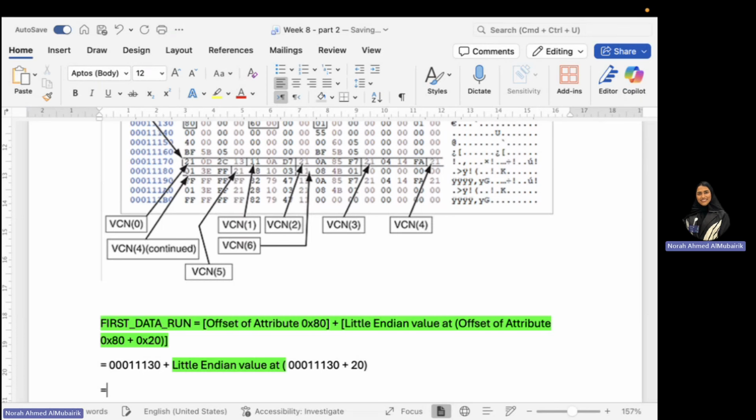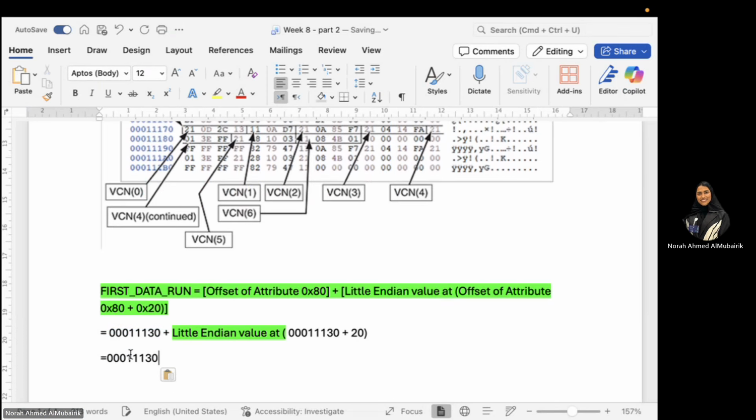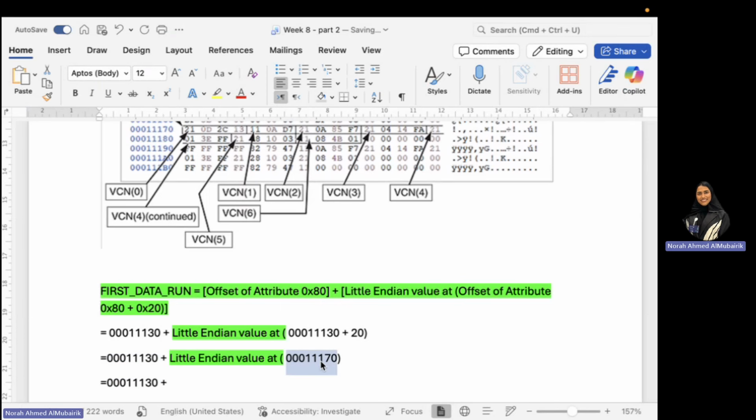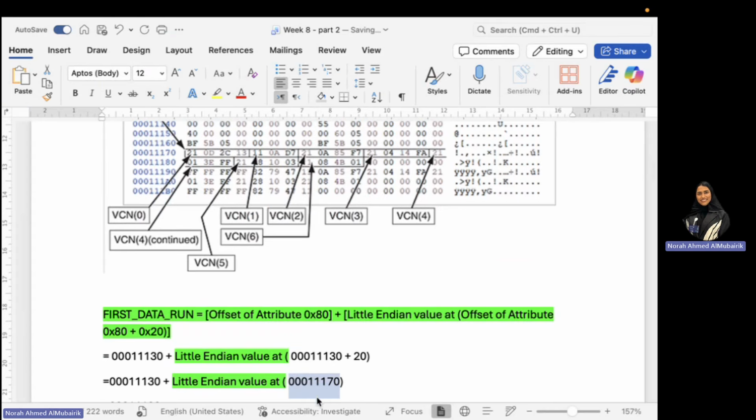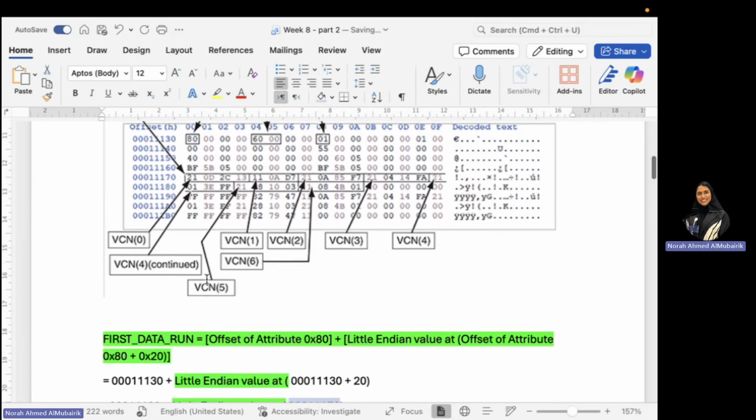Okay, what does that mean? I will keep the same thing plus the little endian value at it. So if I add this value to this value, it will be 0, 0, 0, 1, 1, 1, 30 plus 20, it will be 70. Now I need to go to this offset and see the value of it. So where is this offset? 0, 0, 0, 1, 1, 1, 70. This one.